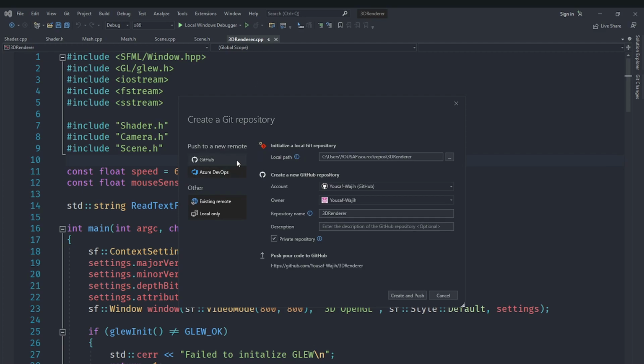What that will do is it will automatically open this up, and we have got other options like an existing remote or a local only repository or an Azure DevOps repository, but we are going to choose GitHub, and we are going to leave the local path here. And for the actual repository in the cloud, you can see I set my account to be this. If you don't have an account, you'll need to add an account and sign in using your GitHub credentials, and you need to make sure that you set your owner to whatever you want the owner to be, and then you need to of course set the repository name as well, which I'll just set to 3D render, like that.